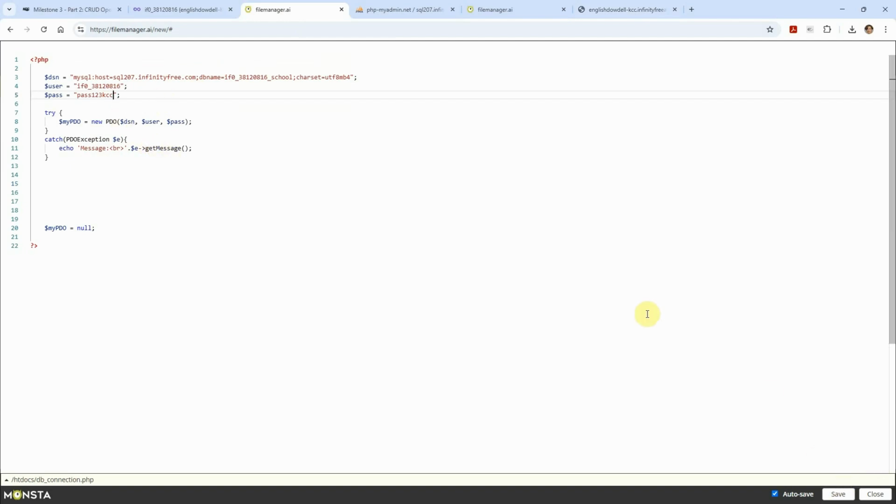It automatically saves. So next we can set some database interaction options by passing a fourth argument to the PDO constructor. And this argument is an array of options. And we add this array after the credentials. So I'm going to go ahead and type that out.